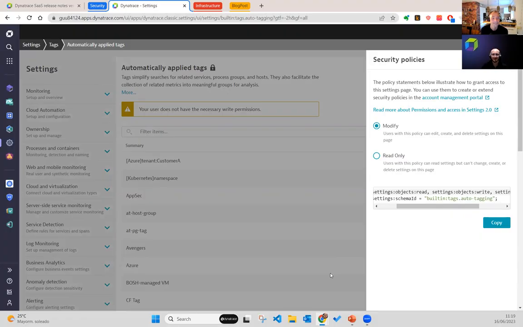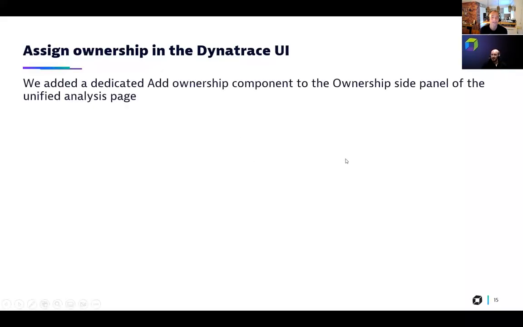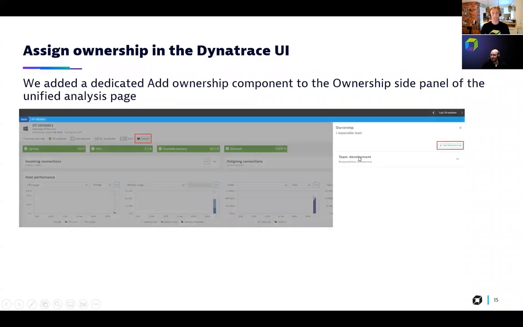Yeah. Let's continue. Okay. So you can now assign ownership on the component itself. On the right side, you will see the add ownership tag here. And you can reach these ownership components directly on the entity itself.